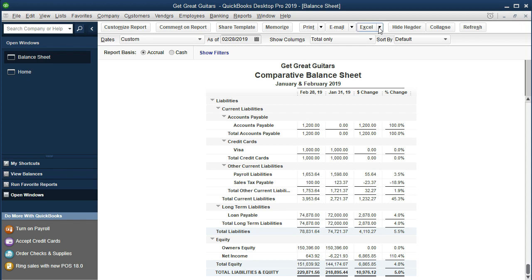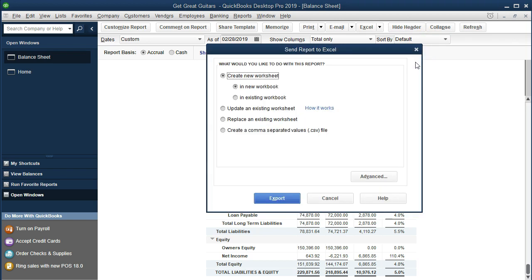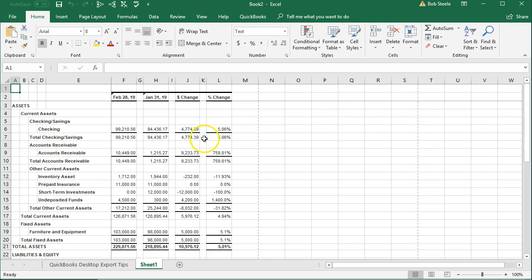So let's go to the export or Excel and create a new workbook. And then we'll also create a new worksheet. So we're going to create a new worksheet as well, and then say export. So here's what we got.